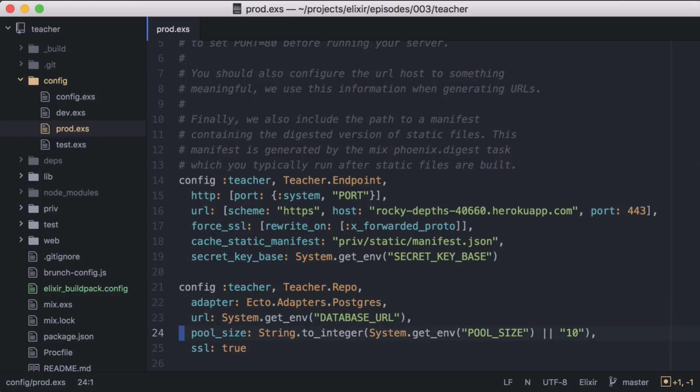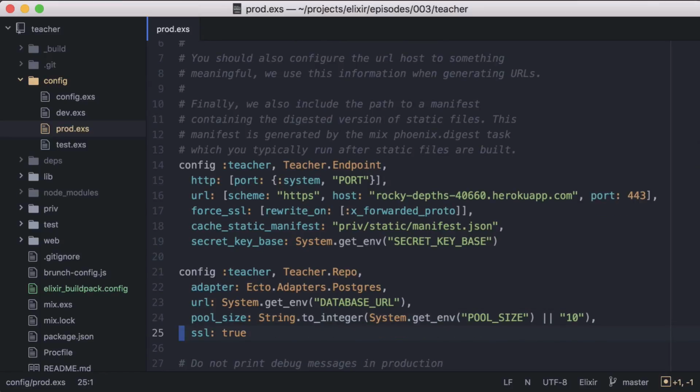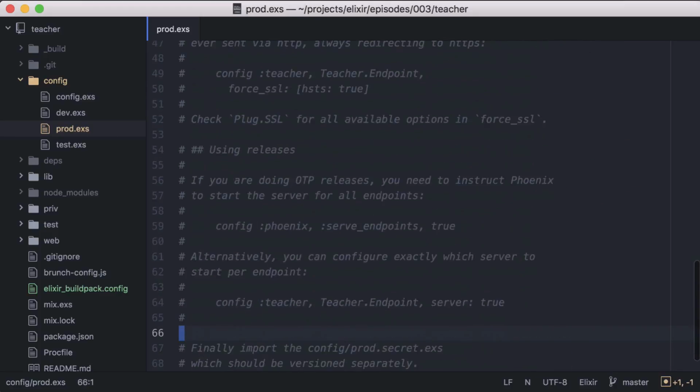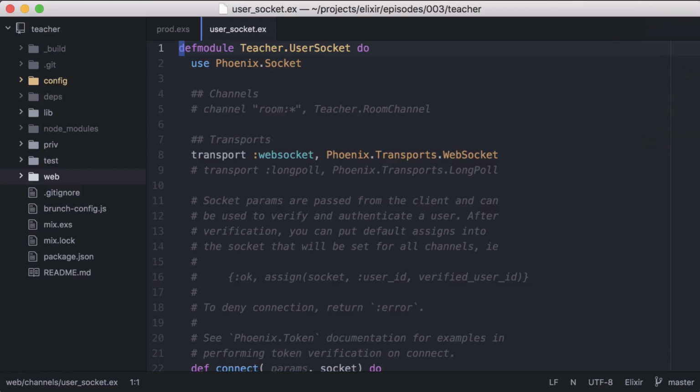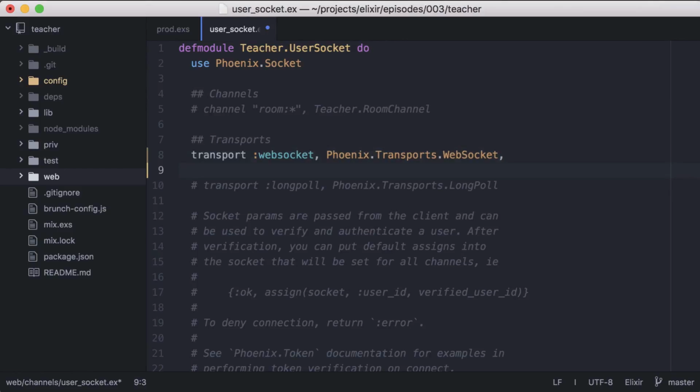Then we'll use the pool size environment variable we created, defaulting to 10 if it's not found. And we'll set SSL to true. Since we're using Heroku environment variables, we don't need to import prod.secret.exs. So let's go down to the bottom of the file and remove the import. We'll also want to handle idle connections. Opening user_socket.ex, we'll set a timeout of 45 seconds that will allow Phoenix to close idle connections before they reach Heroku's 55-second timeout.